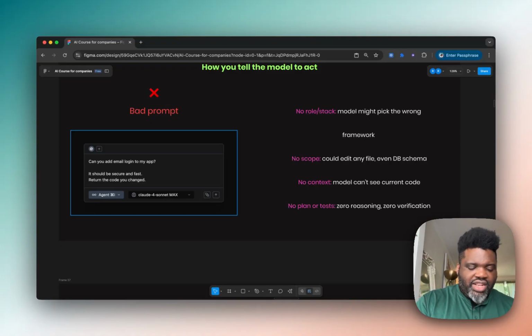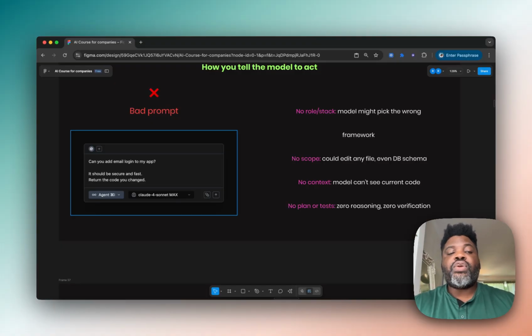If you have an app that is brand new and you want the AI to figure things out for you, you can do that to a certain extent, but you still need to have the role, the stack, the scope, the context, and also a way to plan how the AI is going to test that it's built the right feature. With zero tests, you have zero reasoning and zero way to verify that what the AI is going to build is actually going to work as expected. The only way for you to verify when you do something like this is to actually run the app and try it yourself. There's a very simple way to just tell the AI to test it on its own, to make sure that once it's implemented the feature, it's working exactly as you would expect.